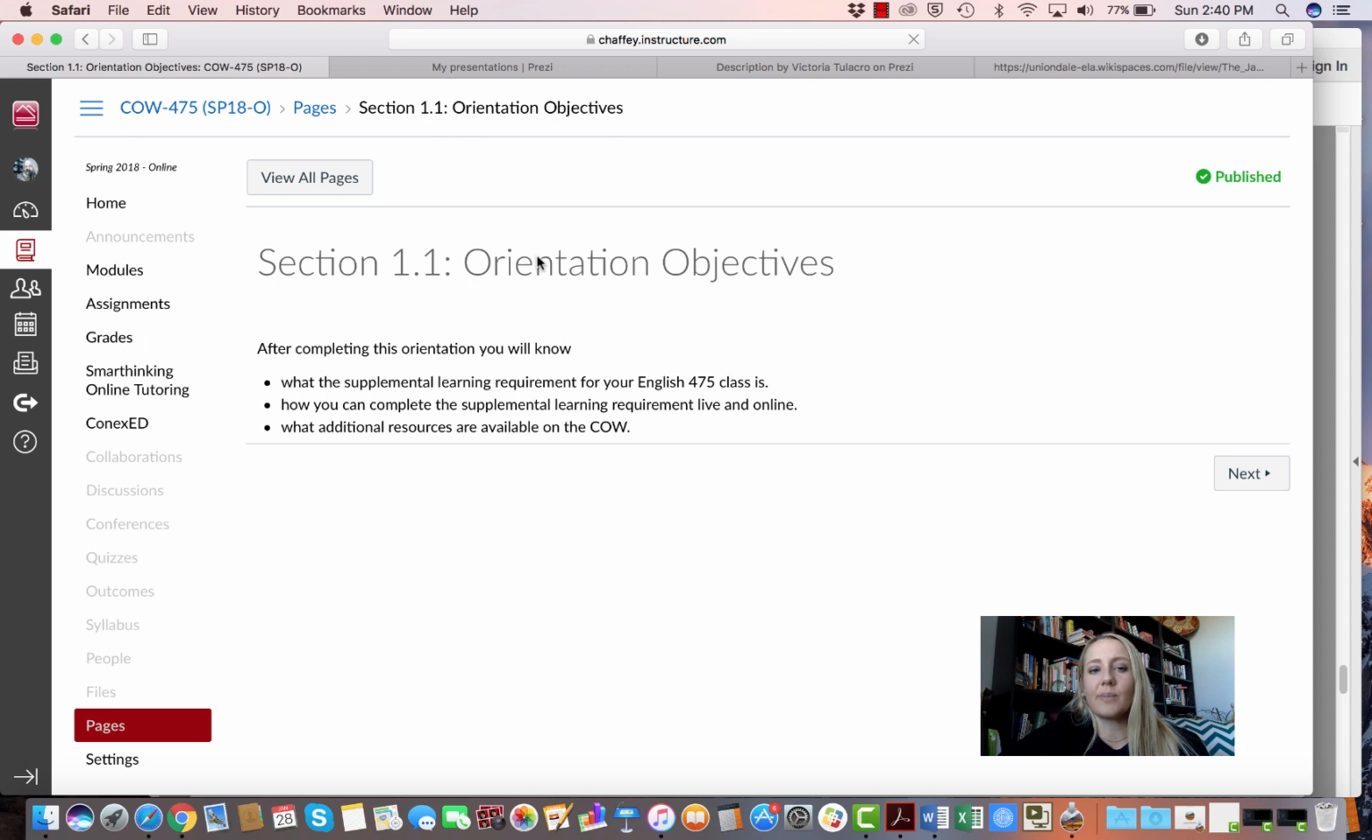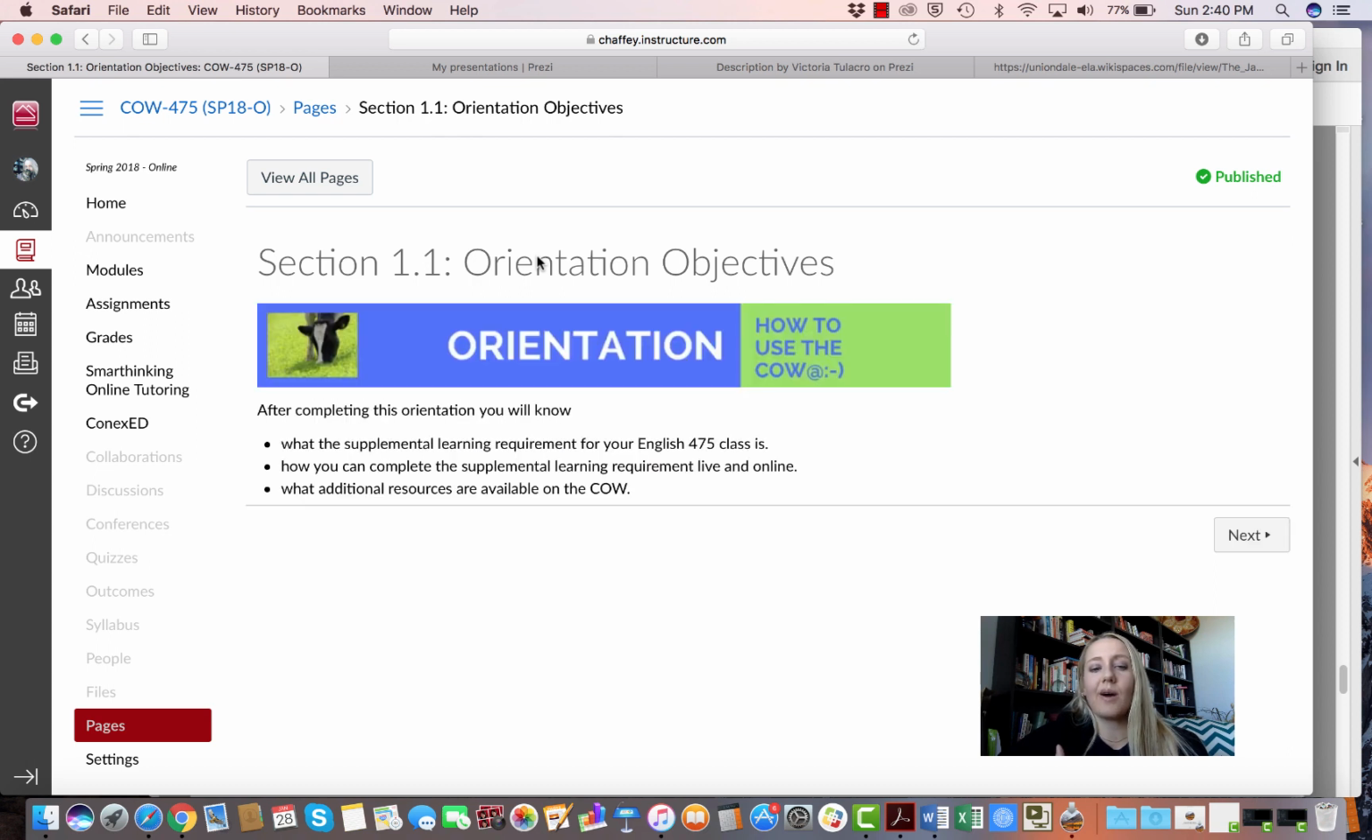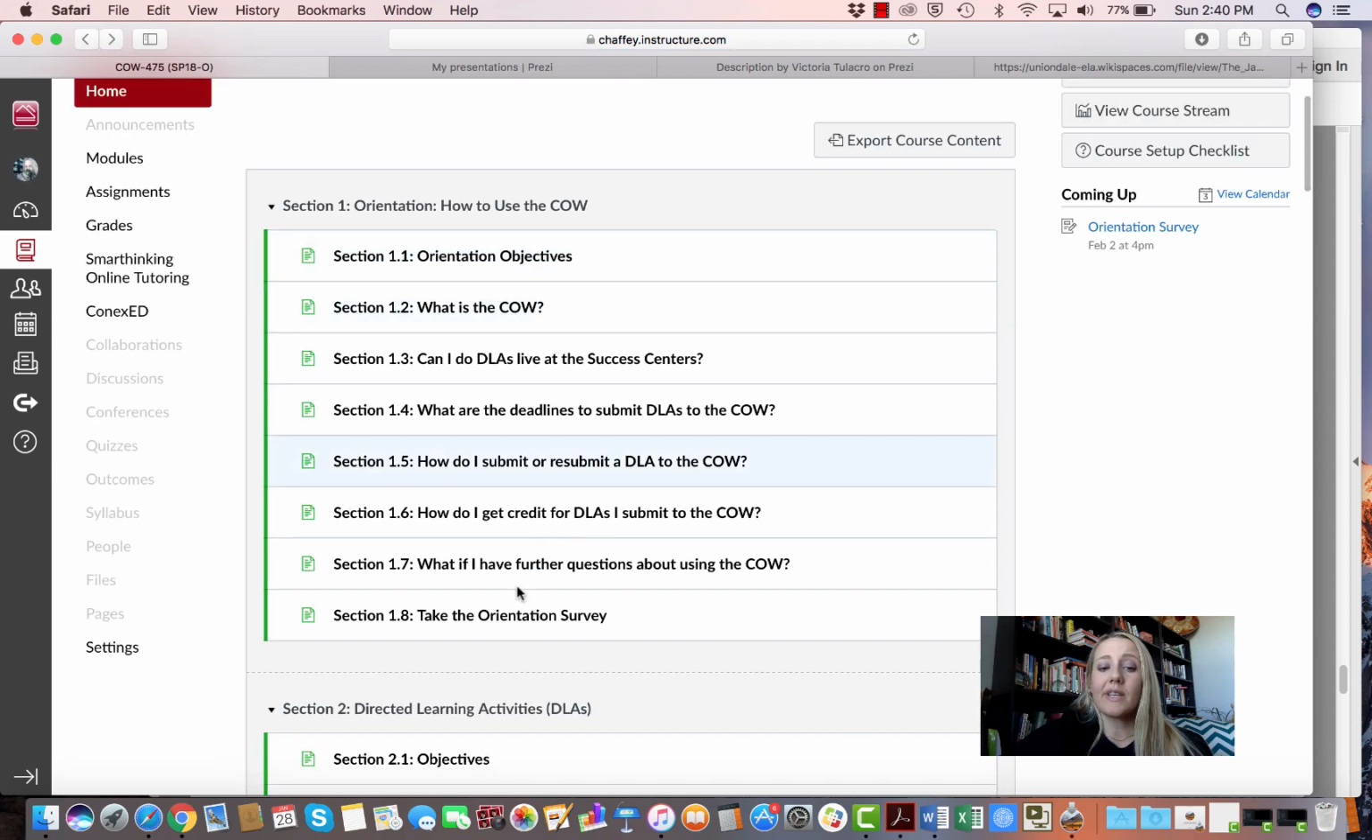Look at it, it's just some writing. But essentially it tells you how to use the CAL and what exactly it is. So please make sure you click through this stuff and that you understand what it is. At the end of this orientation, you do have to take this orientation survey. And what that tells me and the Language Success Center people is not only do you understand what the supplemental learning activities are for, what the deadlines are, and how you submit using this online system. Okay, so again, if you do have questions about that, make sure you let me know.